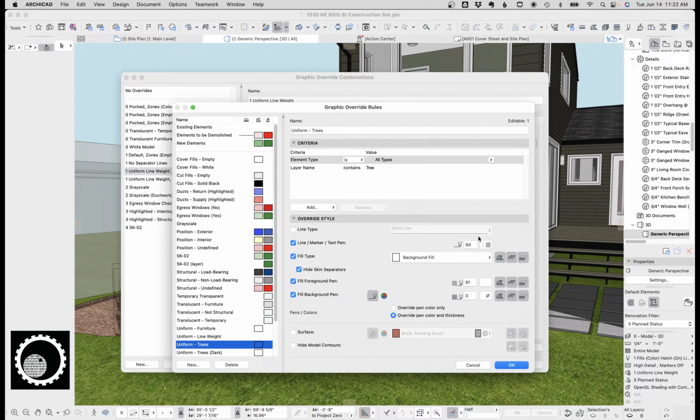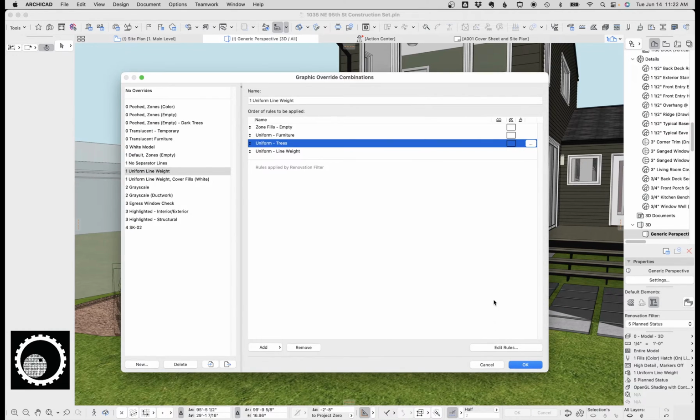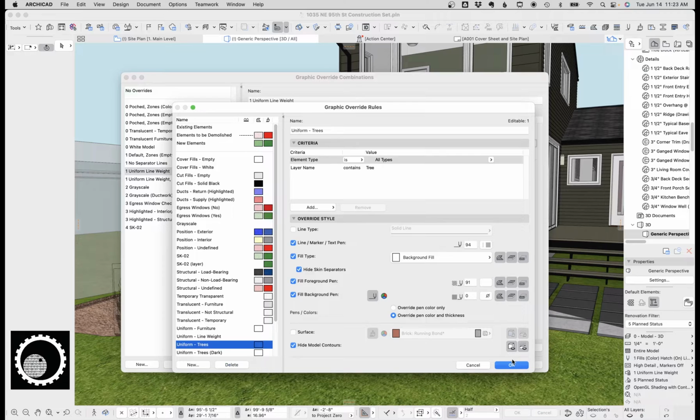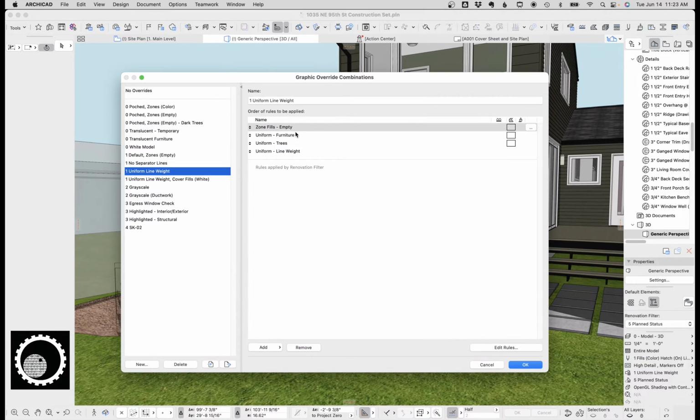The reason I've done that is so I can just place trees on my plan and they show up ghosted. They show up nice and light. And this is all in my template. Now, the other thing I'm going to click on here is hide model contours. And this is whether you're in section or in full 3D. I'm going to click both of them because why not? So I'm going to hit OK. Now, what should happen is any element that is on a layer that has trees in the layer name, that line is going to disappear if I did it right.